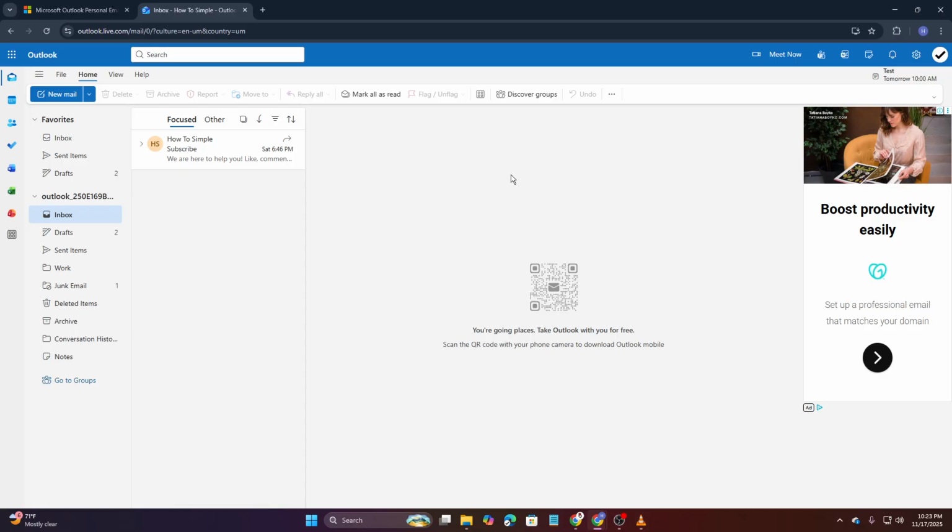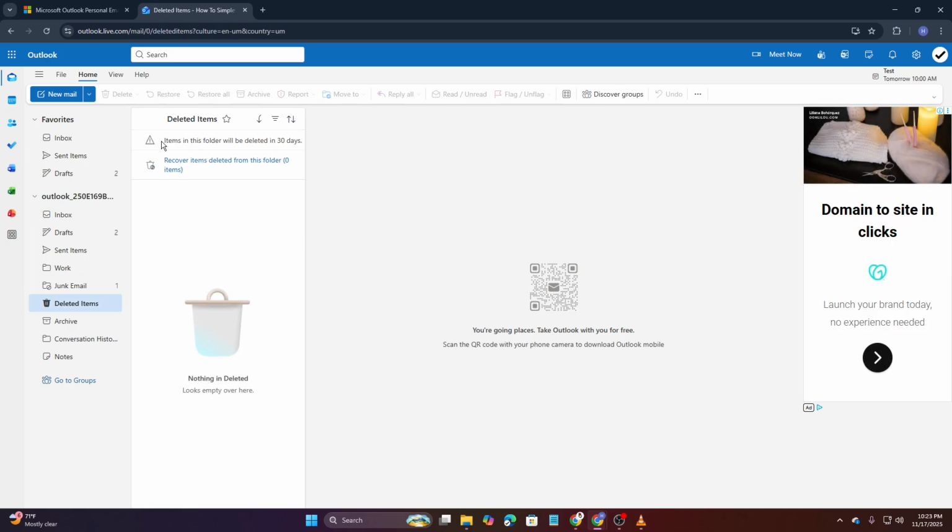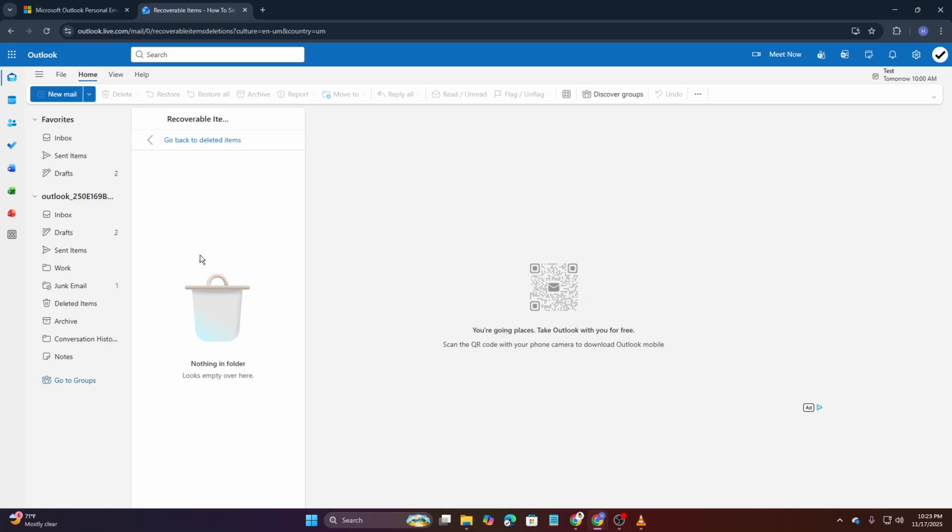Here's a quick tip. Emails in the Deleted Items folder aren't kept forever. Depending on your account settings, they may be automatically removed after a certain period. So if you're trying to recover an older email, act quickly to increase your chances of success. By following these simple steps, you can retrieve lost emails in just a few minutes, saving you from unnecessary stress.